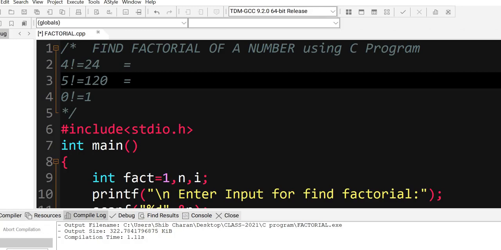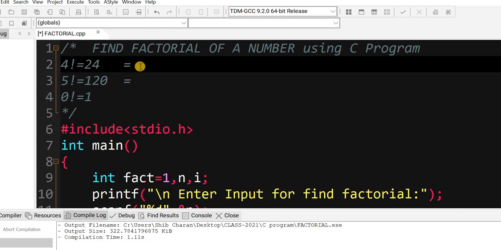In this class, we are going to find a factorial of a number using a C program. You know 4 factorial is 24, and 5 factorial is 120. So how do we calculate this 24?